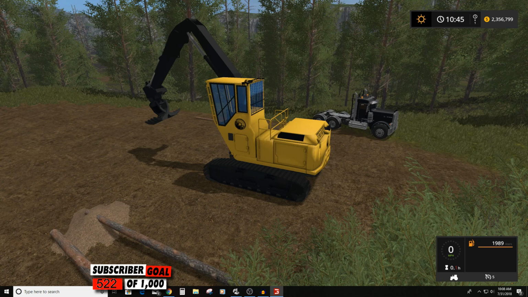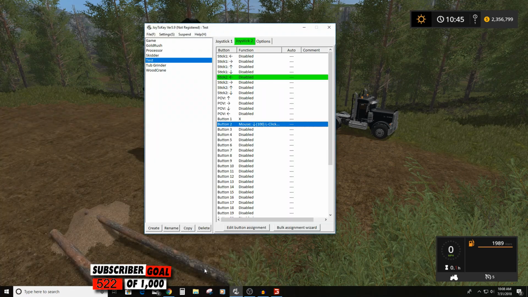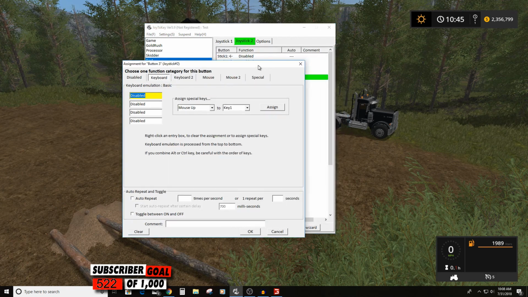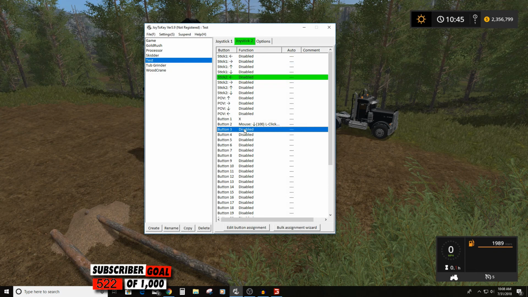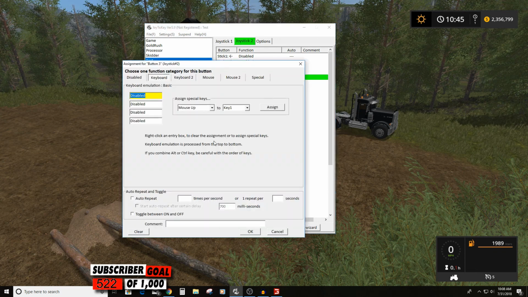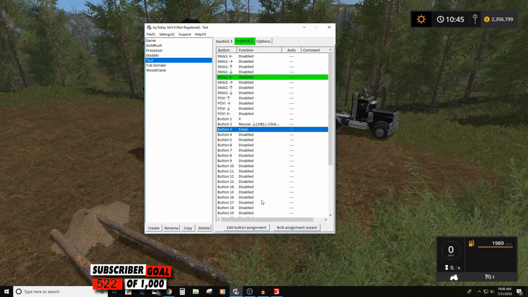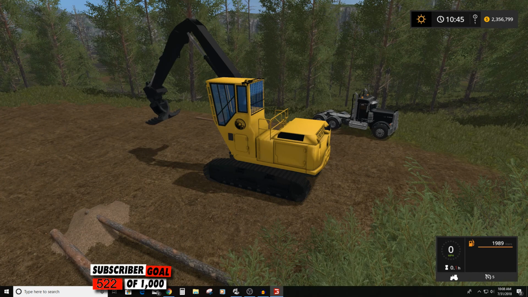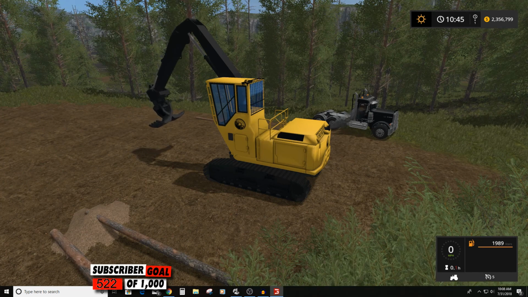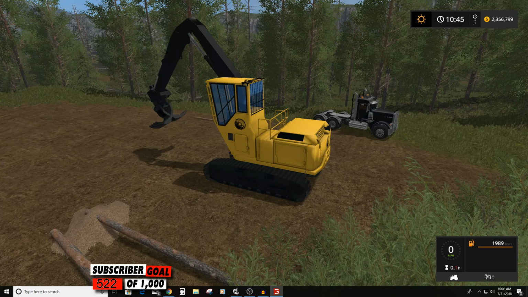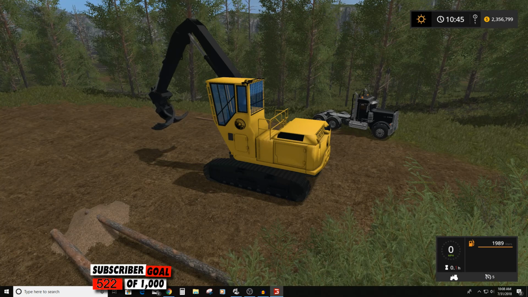Okay, so let's go back into JoyToKey. Let's say we want to use button number 3 right here. Button 3, let's say we want to map that to start our engine. You see we're already on keyboard, that's kind of default. All we have to do is hit Enter and then hit OK. You see it's entered there. And we go back in game, and now we're going to start the engine. Alright, you can turn it off, it's on and off.